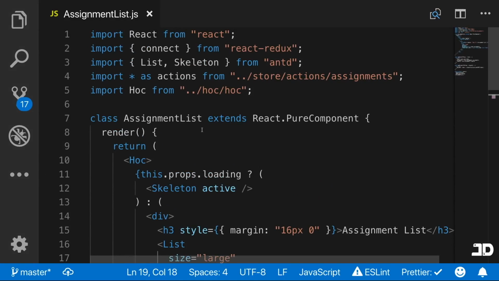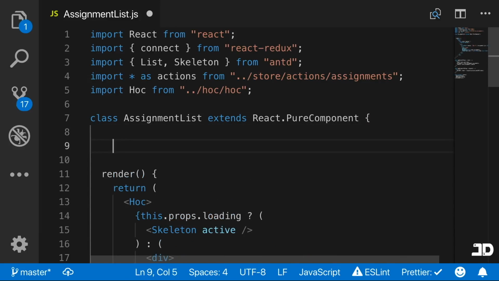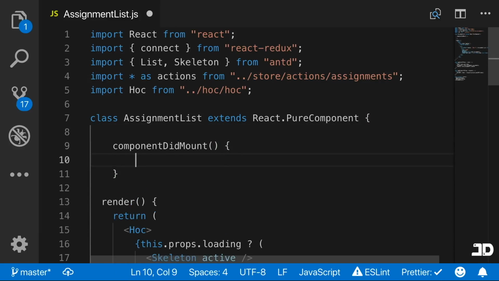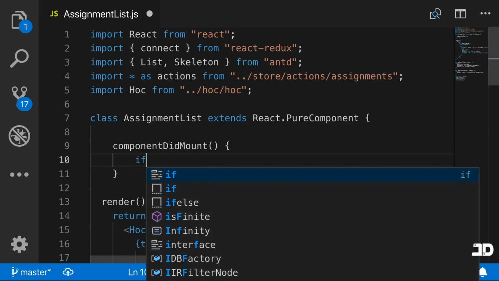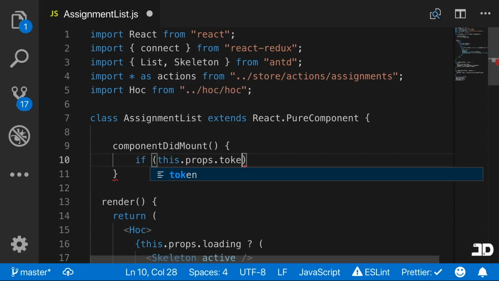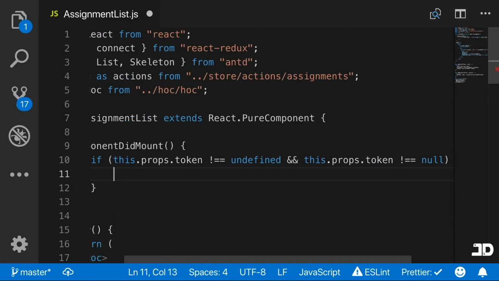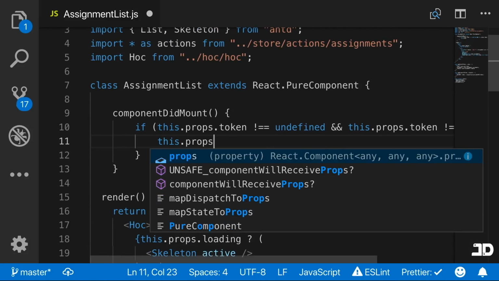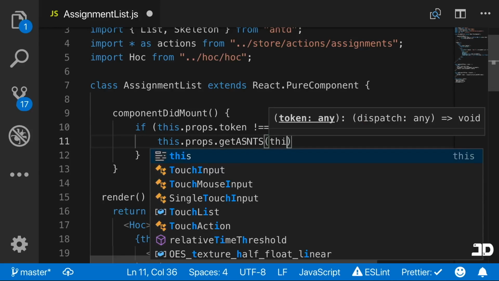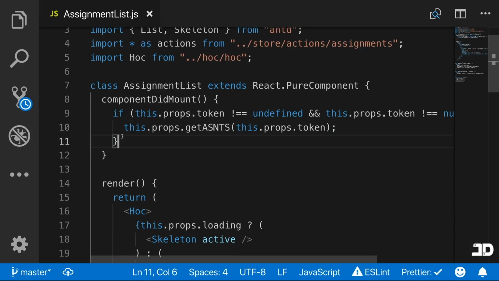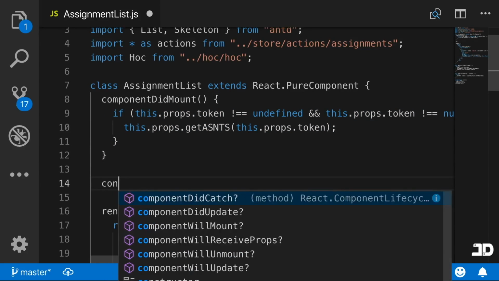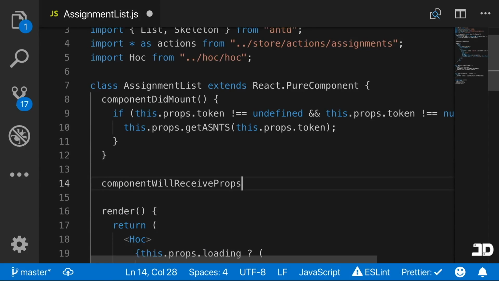We just now need to say when we have the token, send a request to get the data. And so we'll add a method here. This one will be the componentDidMount. And basically we'll just say if this.props.token is not undefined and it's also not null, then we are going to call this.props.getAssignments and pass in this.props.token. And with the same kind of concept, we'll do that in the componentWillReceiveProps.